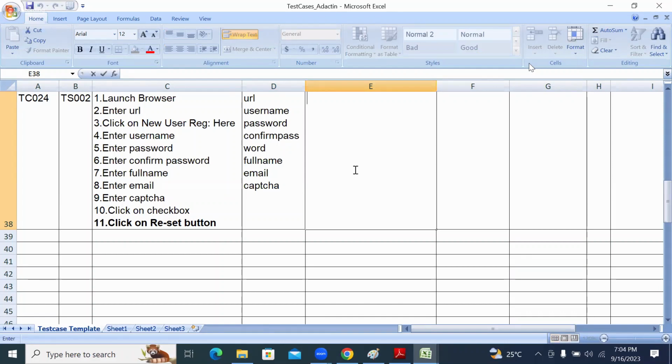Now, expected result. Enter data. Who is entering the data? User. Now form the sentence. User entered data should be deleted. Second, mention that user entered data should be cleared. We can write delete also. For now, we are mentioning that particular data should be cleared.